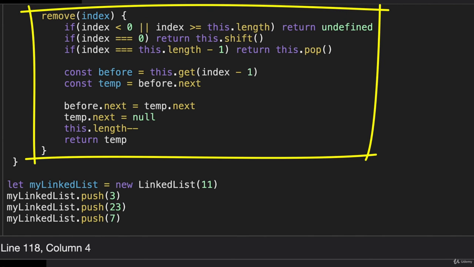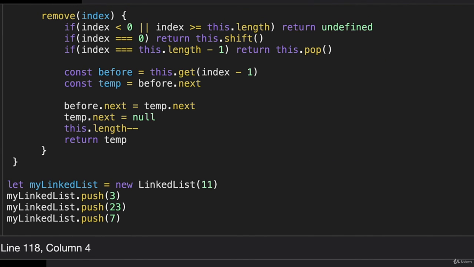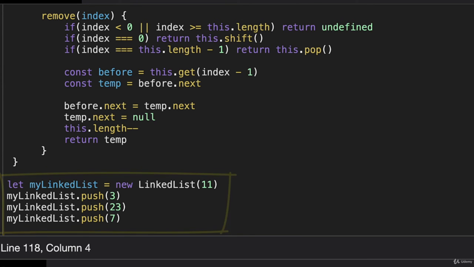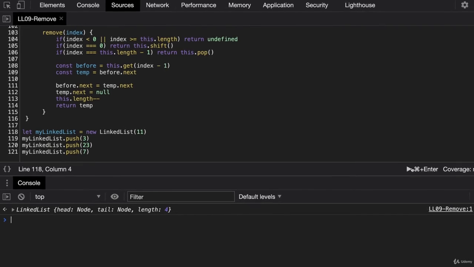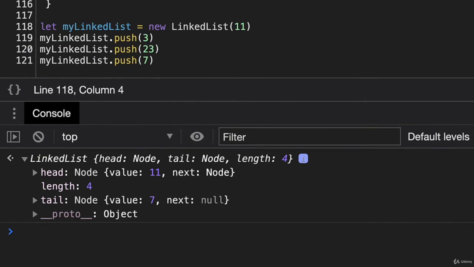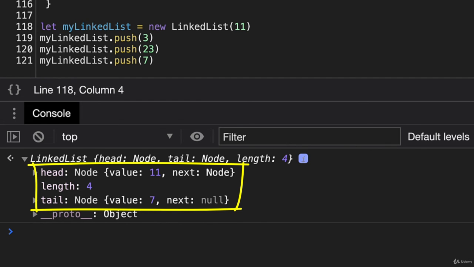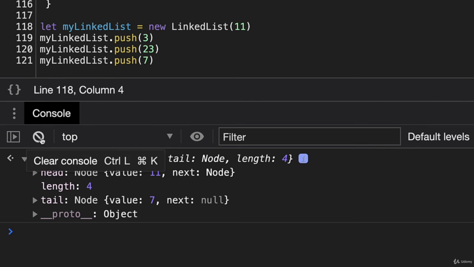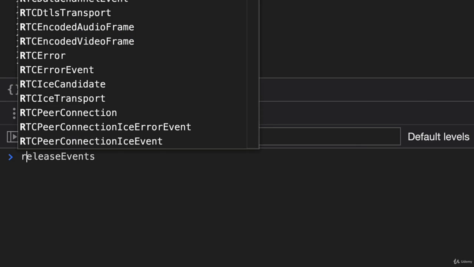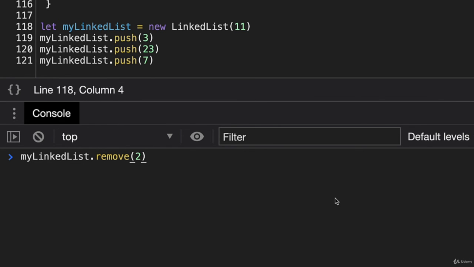Okay, there is our remove method there. And here's our linked list, 11, 3, 23, 7. Okay, let's run this. Let's just open this up. And we have head pointing to 11 and tail pointing to 7. Okay, let's clear this. Okay, and let's run our remove method. And we're going to pass it the index of 2. And that returns the 23 node, just as we expected.